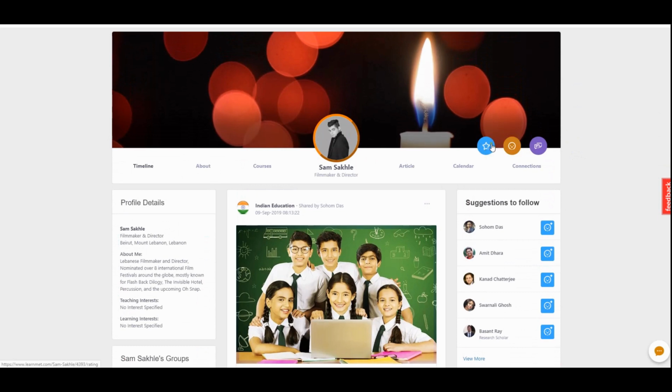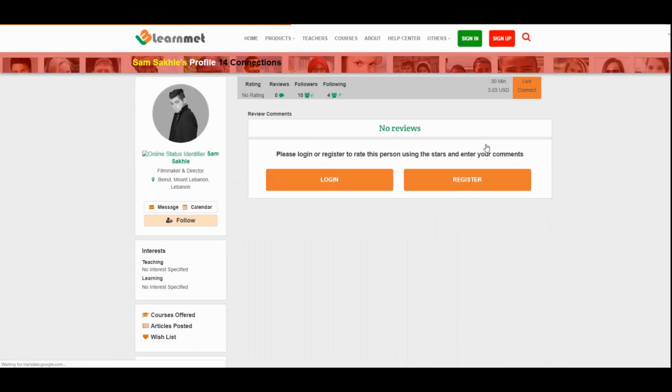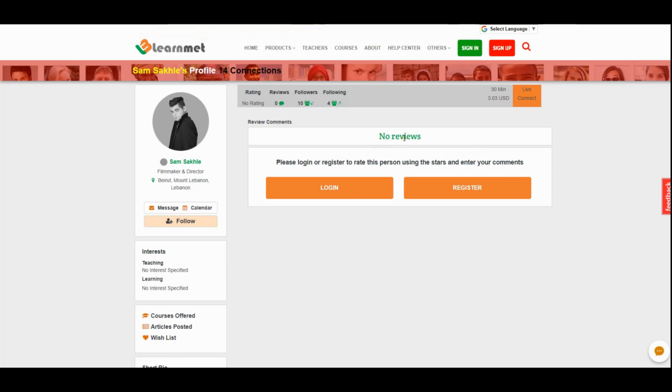Now at the top we have the rating button. So if you want to rate this user, if you have some experience with the user, you want to add your rating and review, so you could do that. For that you have to log in.